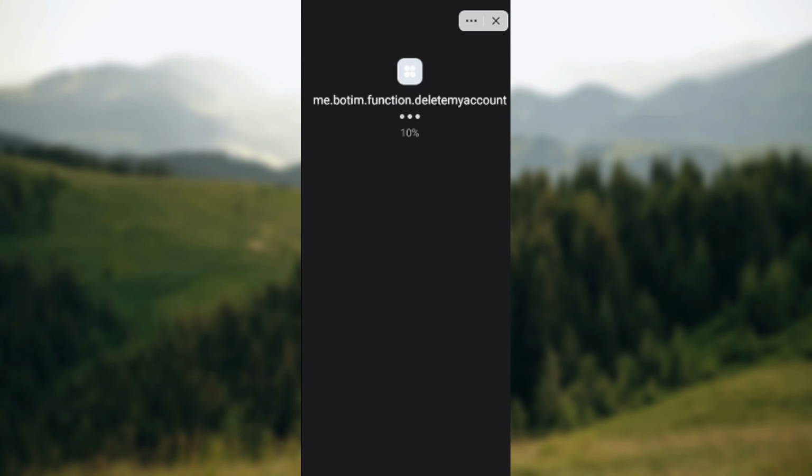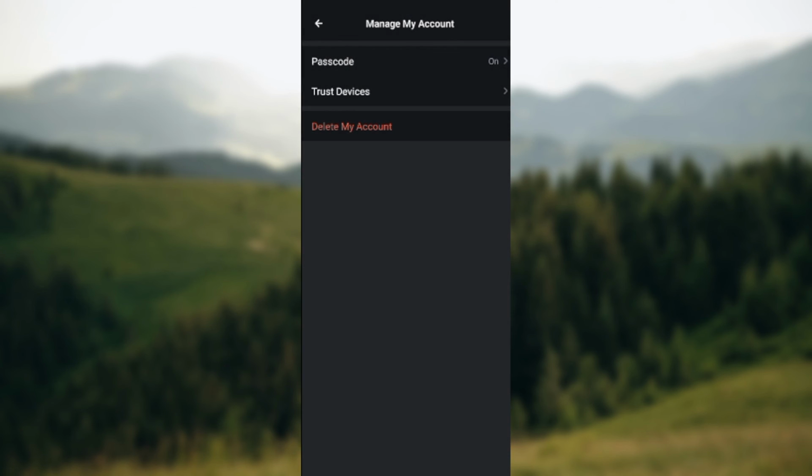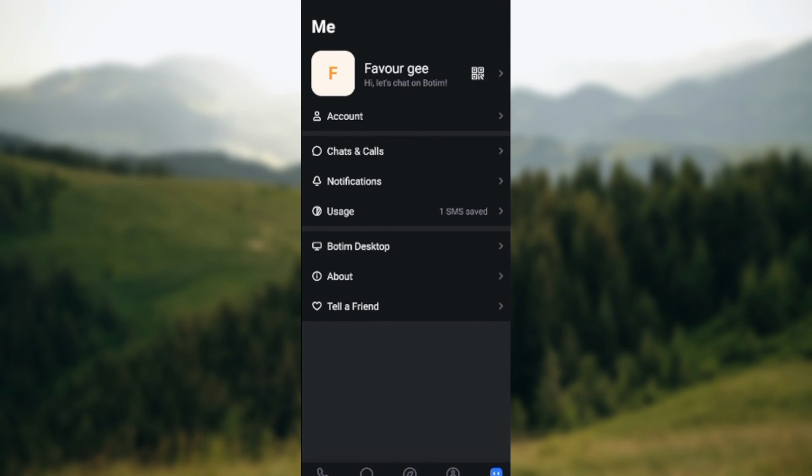Then once you click on it, you'll be redirected to that page where the delete my account option has been activated, and then it would load. And then once it's done loading, you'll be able to delete your account. It is that simple. So this is how you can delete your accounts on the Botim application.